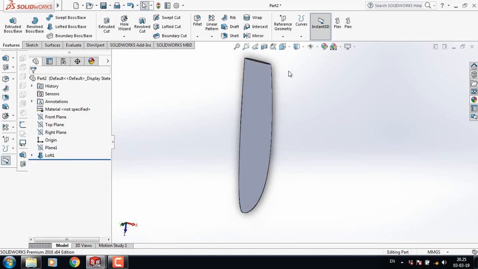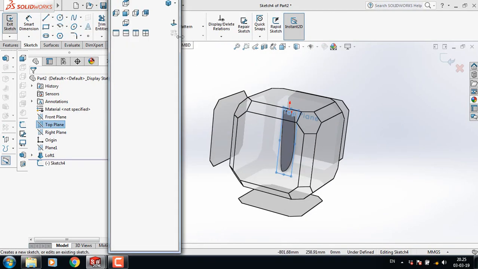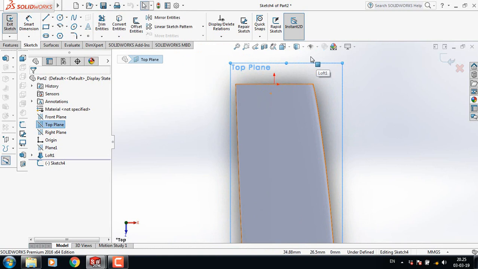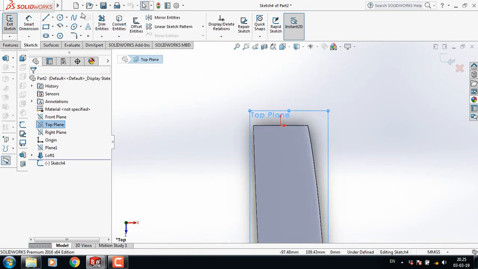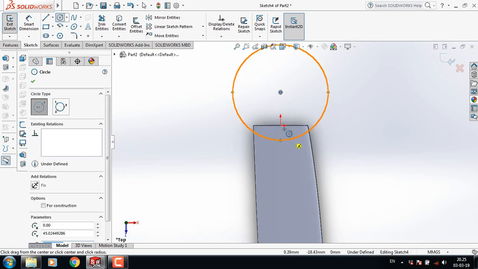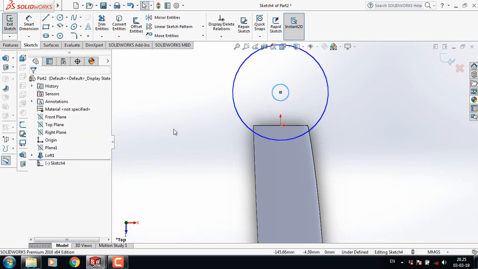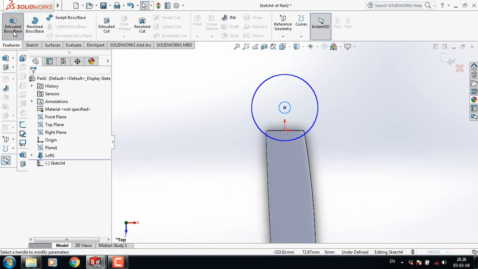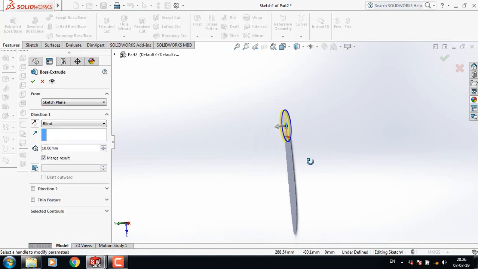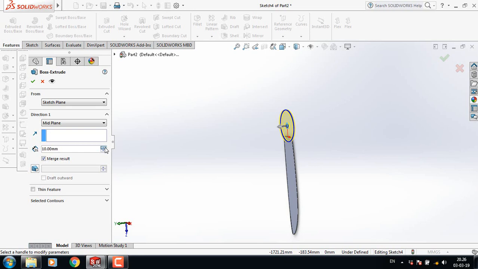Okay, now select upline again, sketch, click on spacebar, normal to. Now select circle, and from this point draw circle, and from the center of this circle draw another circle. Okay, now go to features, click on extrude boss or base. Select mid plane and increase the height. Okay.